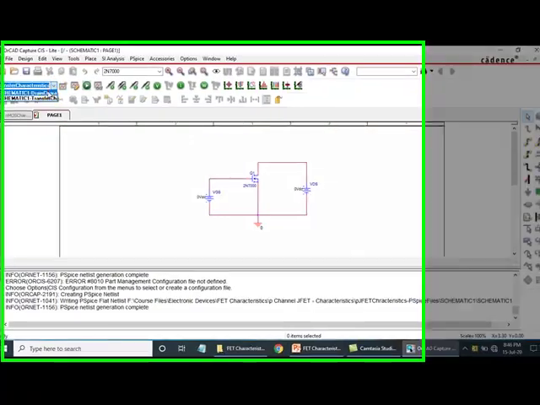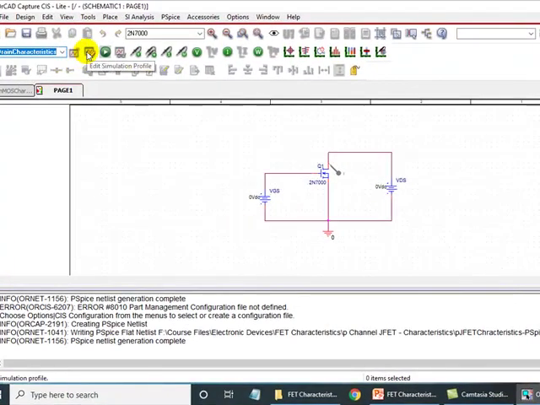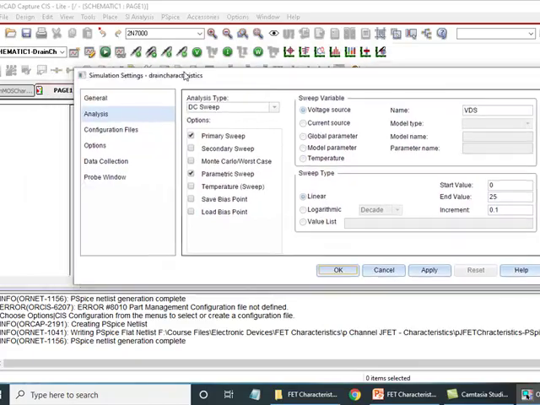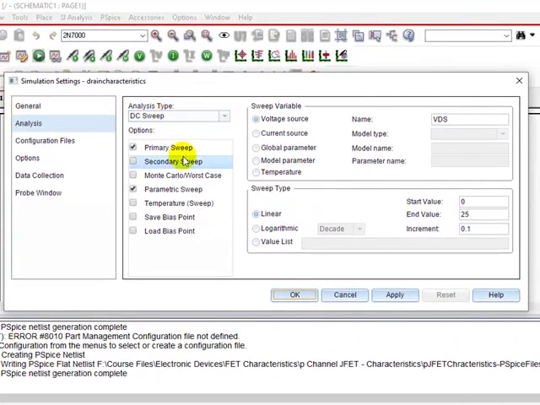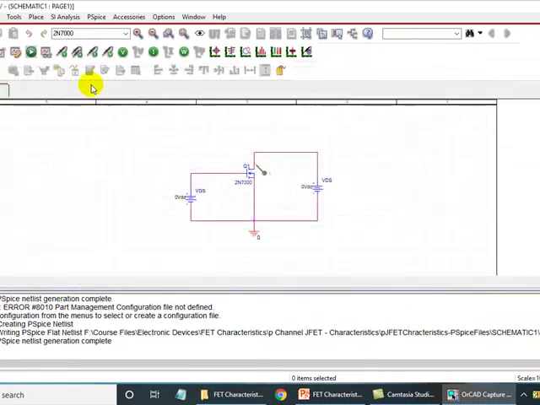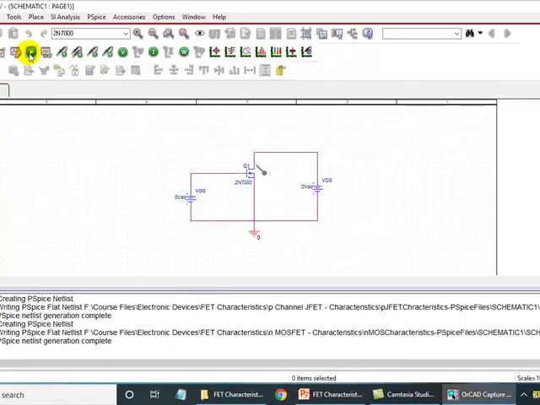So let me show you the simulation profile of the drain characteristics. Once again, the analysis is DC sweep analysis. Primary sweep is VDS 0 to 20 or 25 volt in steps of 0.1 volt. For different values of VGS, so I have selected parametric sweep. VGS is the sweep variable and I want curves for VGS is equal to 0, 1, 2, 3 volt respectively. So click on apply, click on OK, run the simulation.